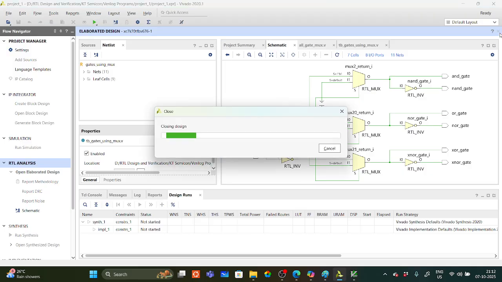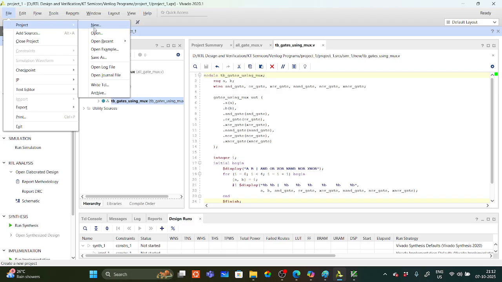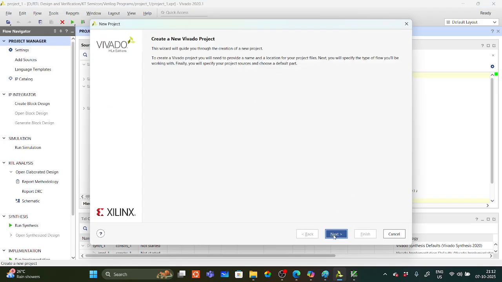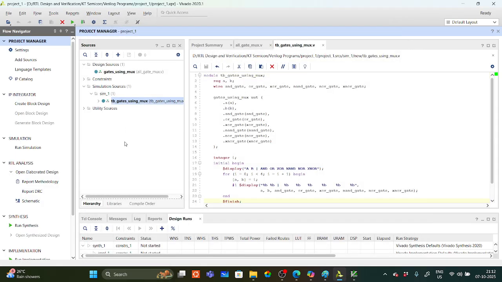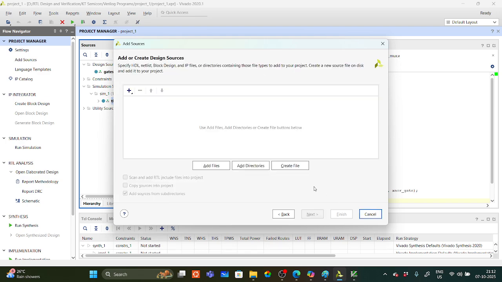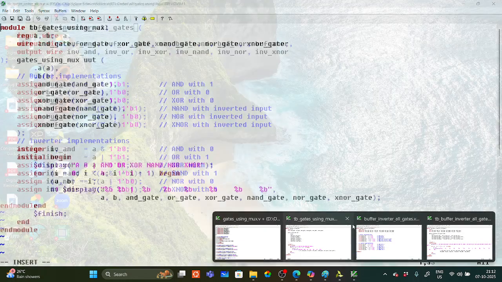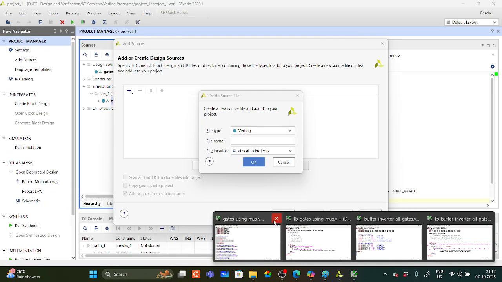Okay, just to file, so close this simulation part, just close this, close the elaborate design. Okay, file, project, new project. Okay, here itself I can add. Okay, all gates here itself I can add. Okay, so I'm adding the source file, create the design, and next create the file. What file name can I give in this? Gates using MUX I'm closing.